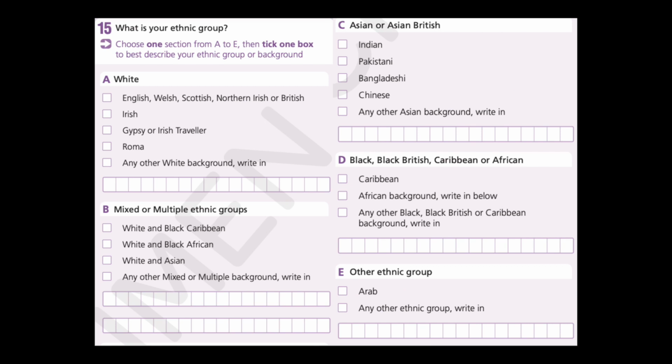Similarly, if we look at section B, this is mixed or multiple ethnic groups. So again, respondents have to tick one box, so either white and black Caribbean, or white and black African, white and Asian, or any other mixed or multiple background you can write in. So again, this doesn't give any linguistic space and therefore cultural space to people that have broader mixed heritage than these questions allow for.